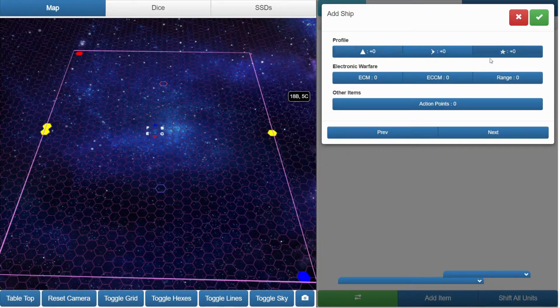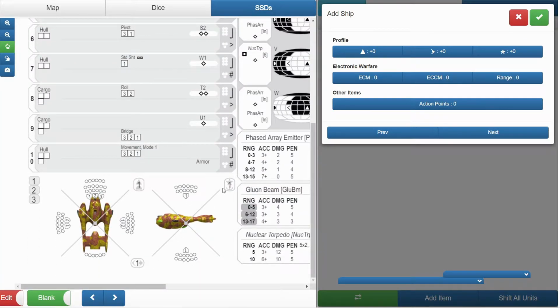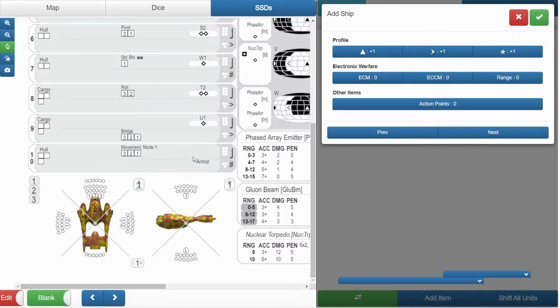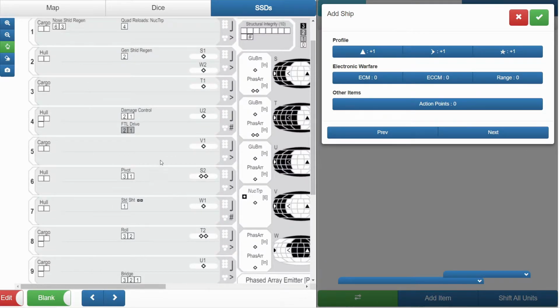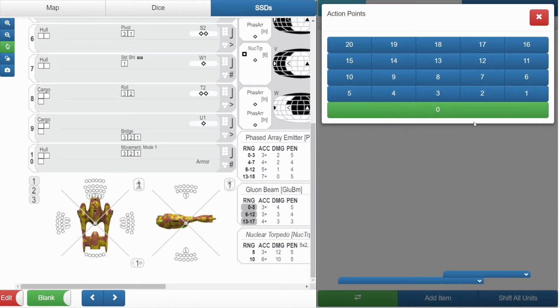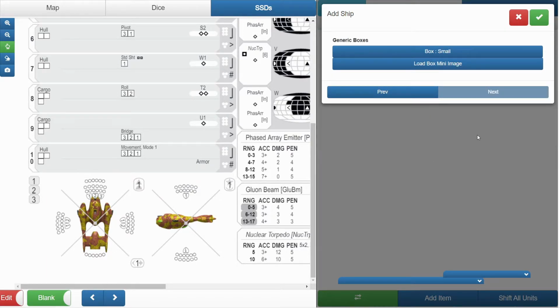Next, we add in our profile numbers. So go back to the SSD. We have a profile of 1, 1, and 1. So that's easy to fill in. ECM, these ships do not use ECM, so you can skip this whole electronic warfare section. Action points is the bridge size, and that's 3. Then we click next.